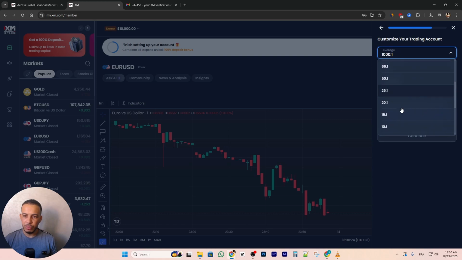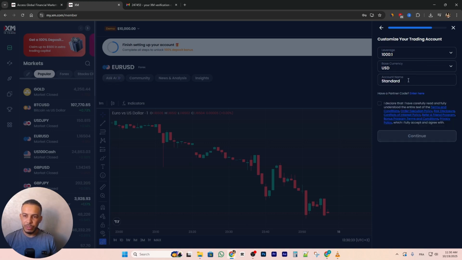We have here the leverage. You can change it if you want. So for me, I will keep it at 1000 to 1. We have here the base currency. You can change it. And we have here the account name. You can also change it if you want.